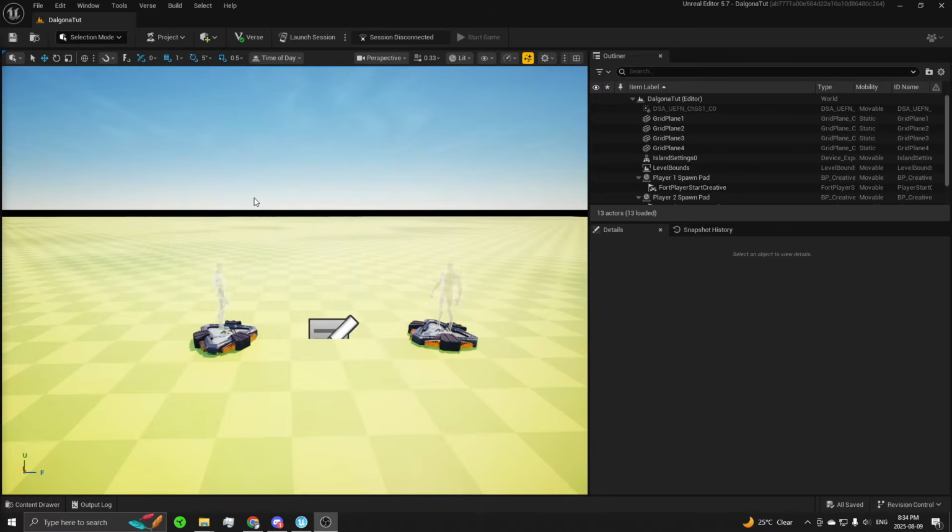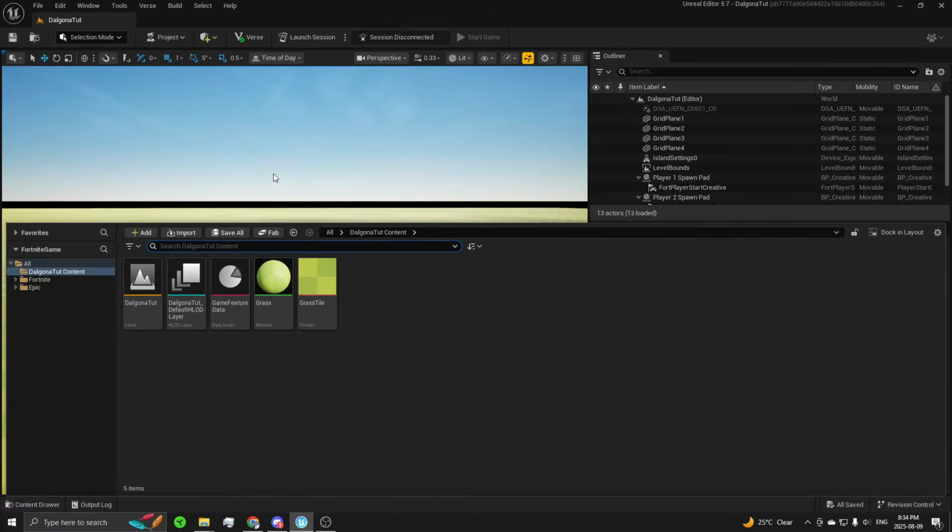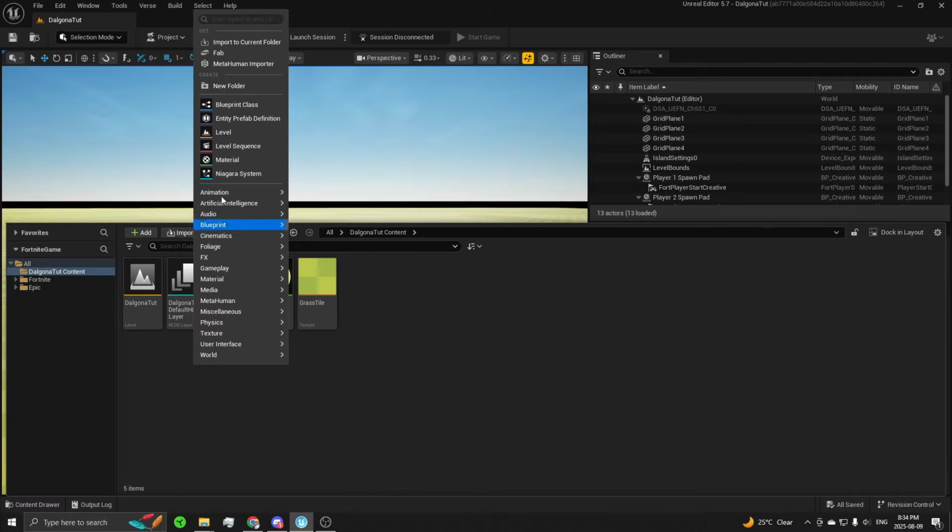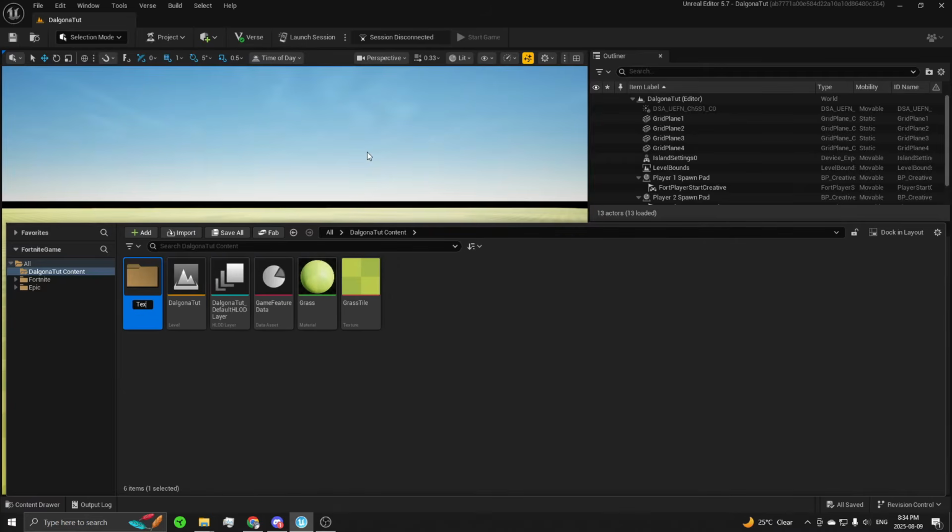So here we are in a fresh UEFN project, and we're going to go ahead and start by setting up the folders that we're going to need for this system to function. Really all that is a textures folder, so let's go ahead and create that.